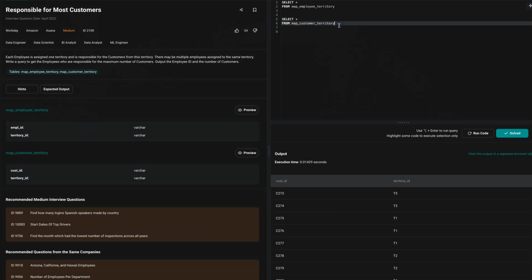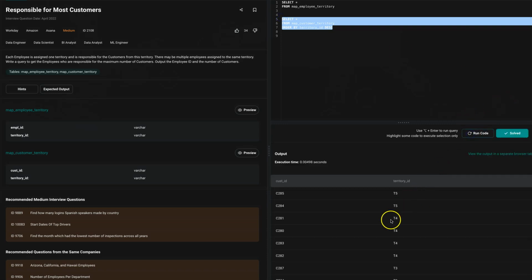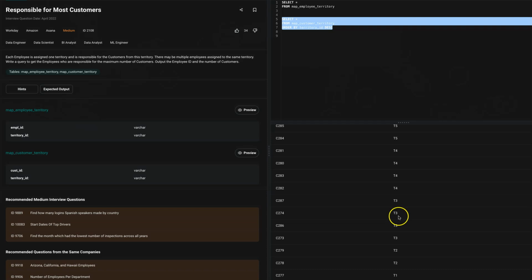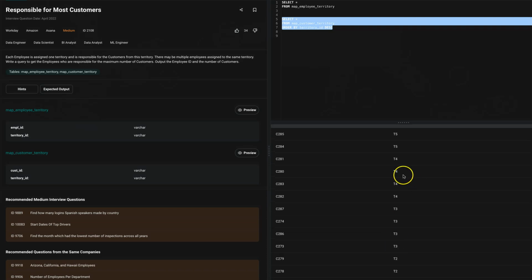Let me just do order by territory ID, and that way I can show you what's going on here. As you can see, now they are all grouped together. For territory T3 we have 1, 2, 3, 4, so we have 4 customers for territory T3, and similarly for territory T4 we have 4 customers as well. 1, 2, 3, and 4.